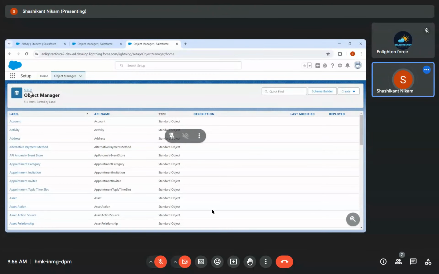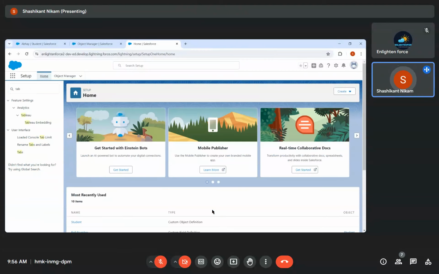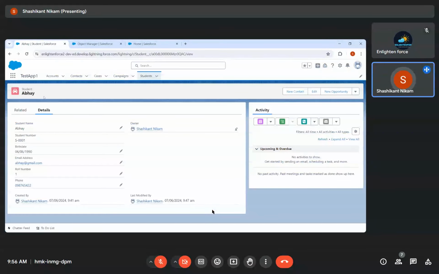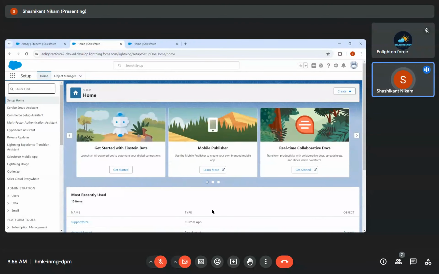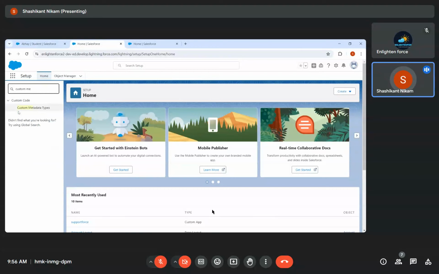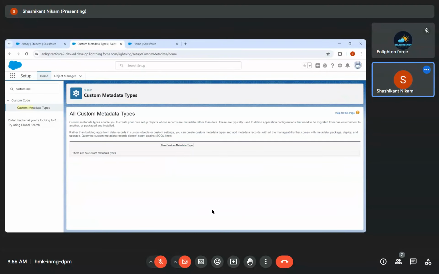There is one more way you can store the information, like we are storing here, right? But this information is basically used for a different purpose. We will show what it is first, and then we will cover the differences. So search for the custom metadata. Okay, custom metadata types. It is under the custom code.